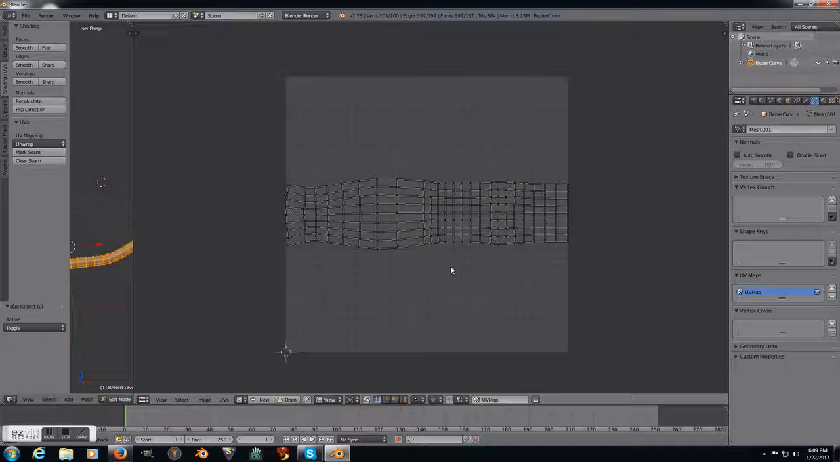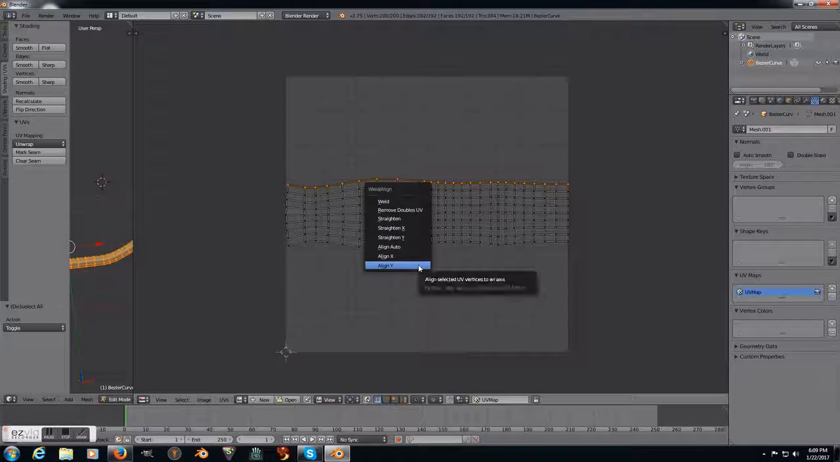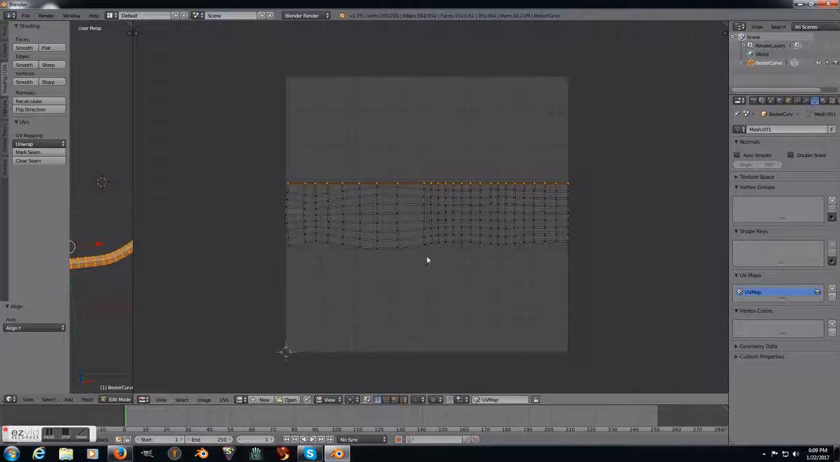Hit your A button to deselect everything. Same thing over here as over here. You go in between two verts and it'll select that line. Alt, right click. Now we're gonna make this line straight because this is a really whacked out map. So hit your W, align along the Y axis, align Y. Boom. You do that for all of them. So come down here, Alt, W, Y. Alt, right click, W, align Y. You get the picture all the way down.